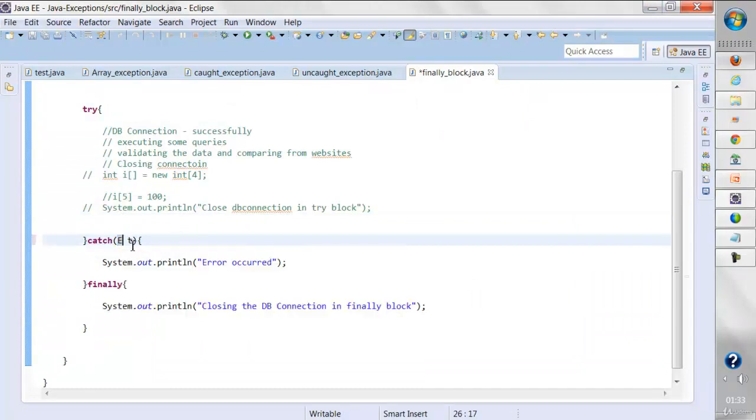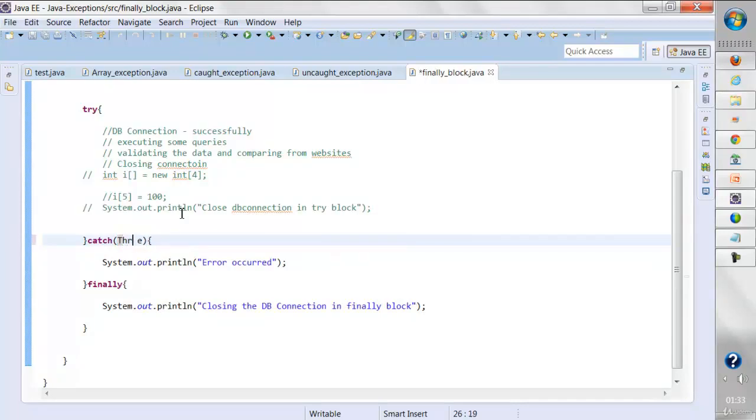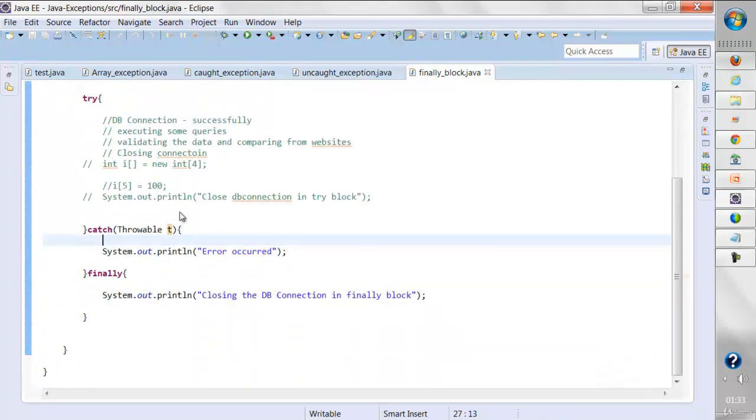Because if I write Error here, then the exception will not be caught, and if I write Exception here, then the error will not be caught. So it's better to use the Throwable class, which is the superclass of Error and Exception. So that's all we have in exception handling. We'll see more of its usage when we practically work on Selenium RC or WebDriver, where we'll see how to implement the try and catch block and exception handling.